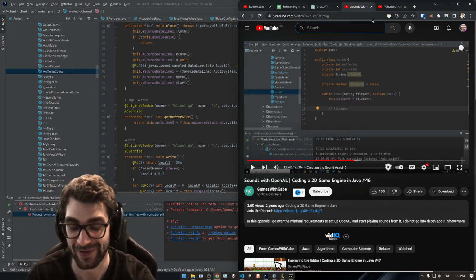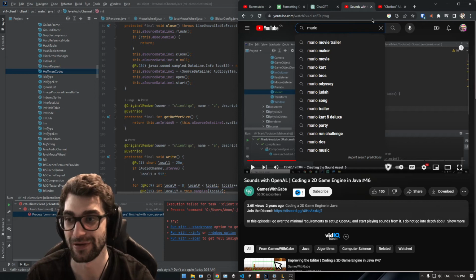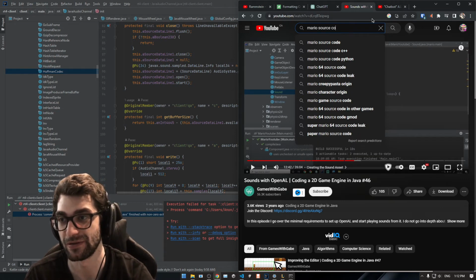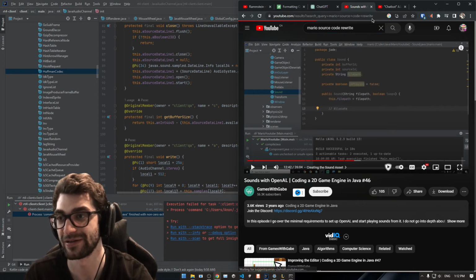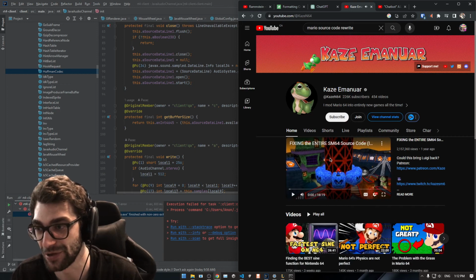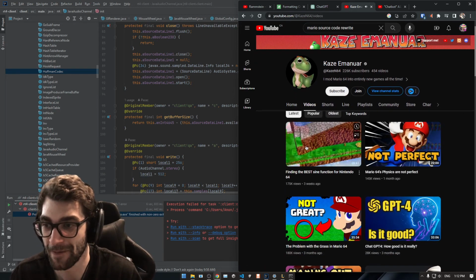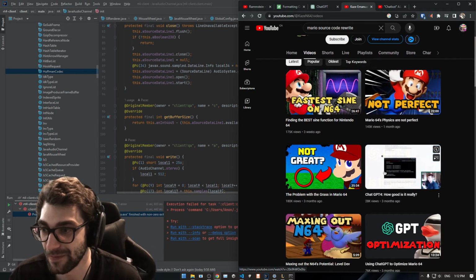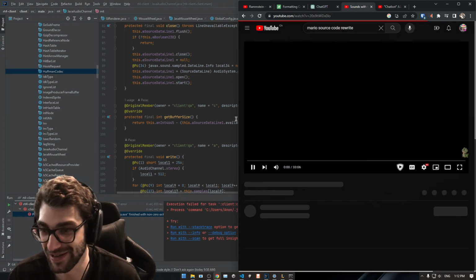A guy who used it the way that I use it is the Mario guy. What's his name? Mario source code rewrite. This guy's a giant nerd, much smarter at computer science tasks than me. And him and GPT-4 are talking about optimizing assembly.